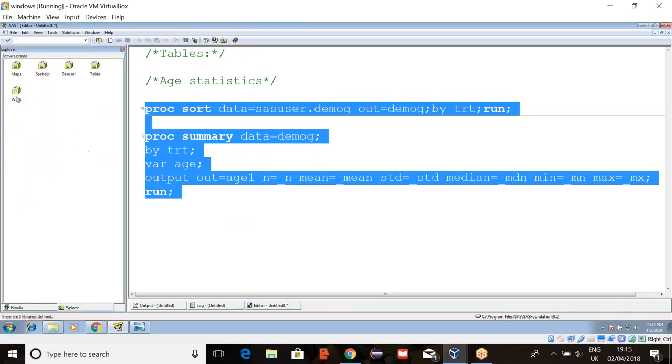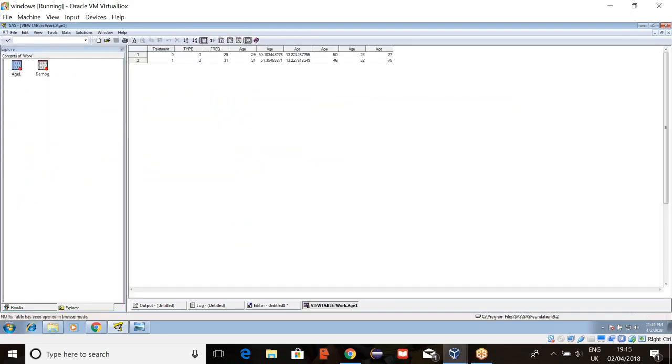So let's go to work library. See, here we got age 1. Here, if you ignore these two, what are we getting? We got 0 and 1. 0 is nothing but a placebo, 1 is a treatment. Later we have to change these terms.